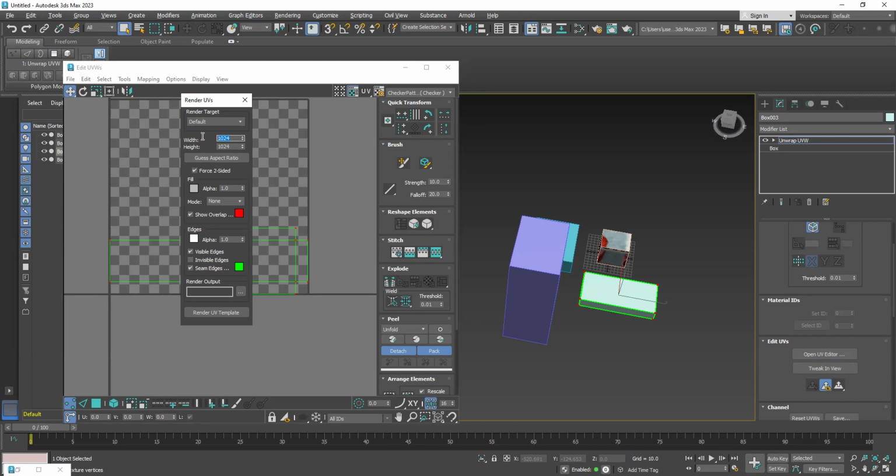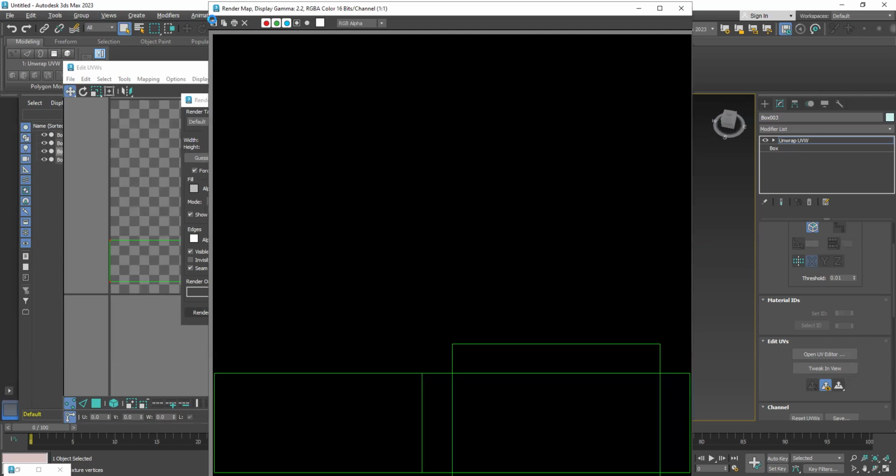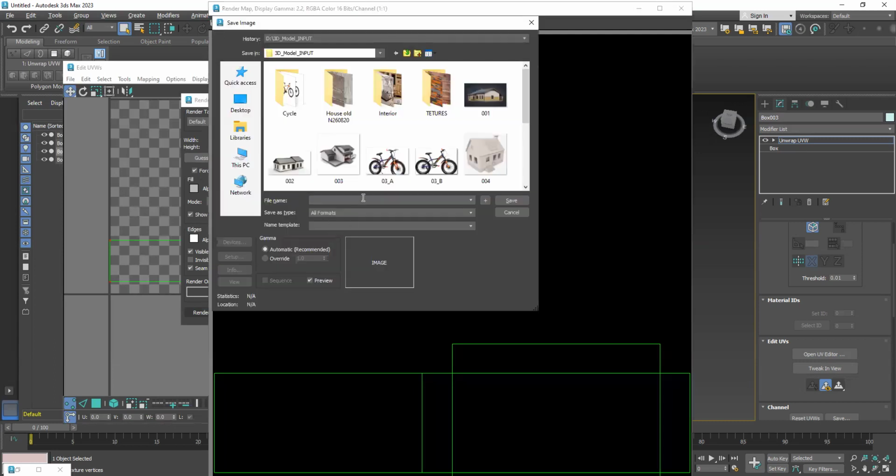UV, if you are taking it out, any textures should be in a square. An example, 1024 by 1024 or 2048 by 2048. 2048 is a 2K file and 1024 is a 1K file. Okay, just mention it and then render UV, save this file.